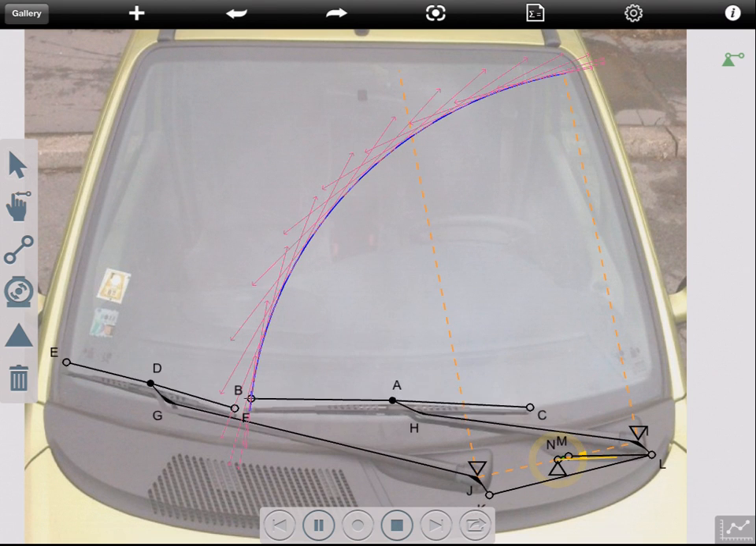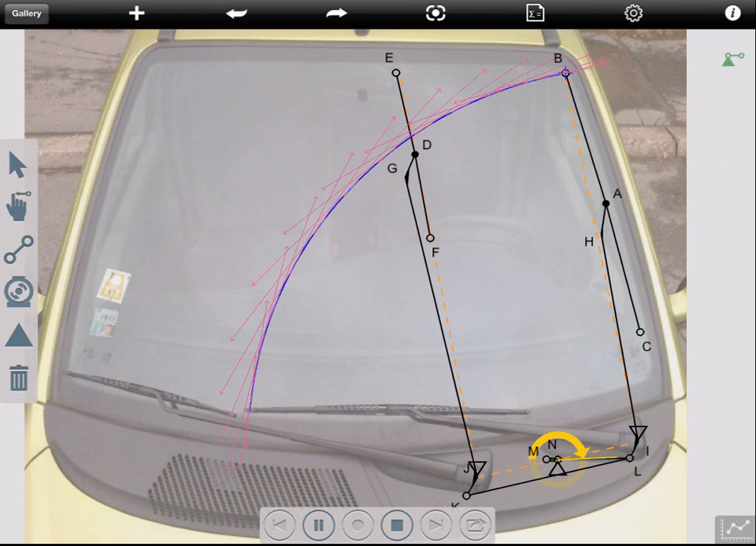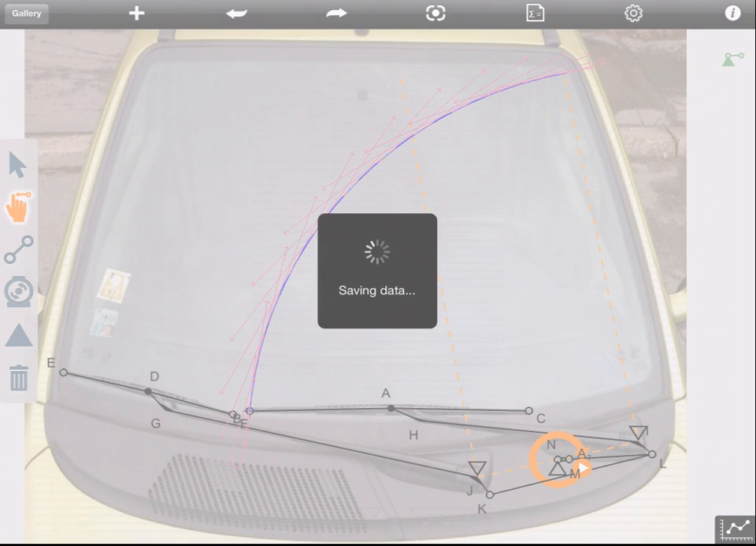Here's an example of a windshield wiper. And I've put a trace at the end of point B at the end of the windshield wiper, and I can follow its path. Let's look at another example.